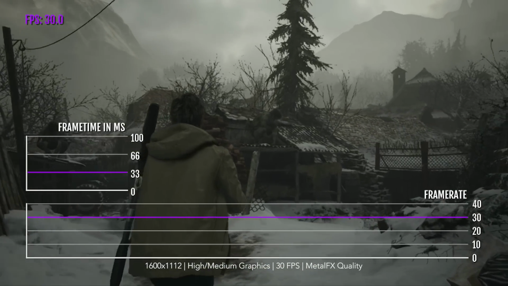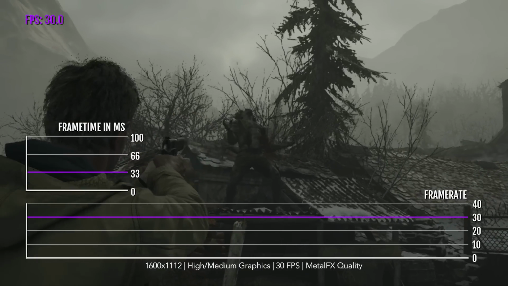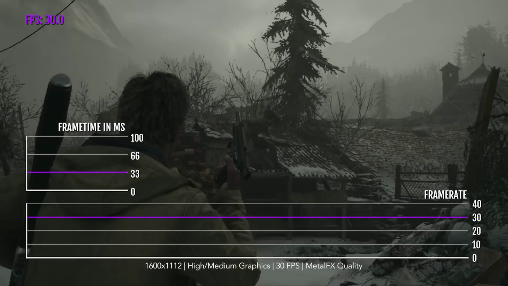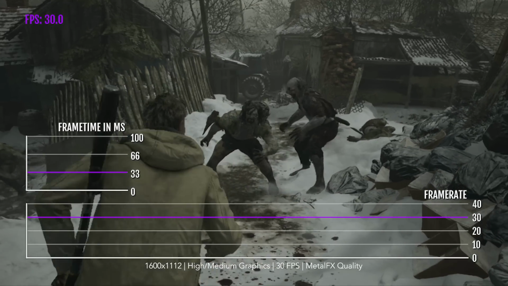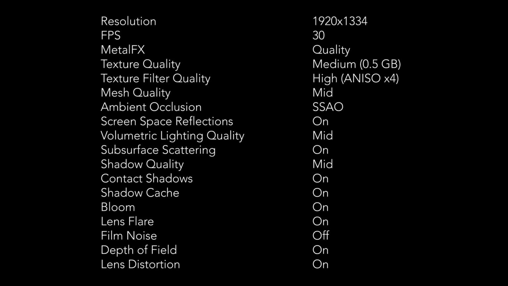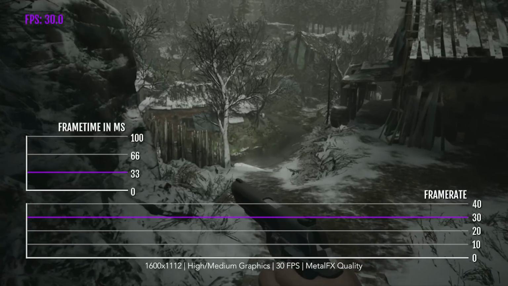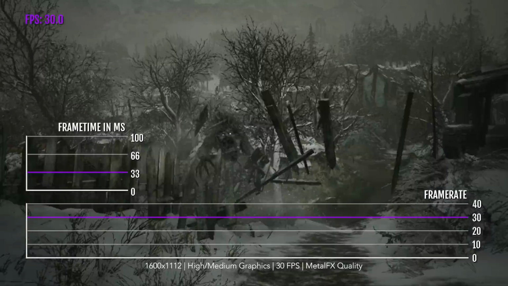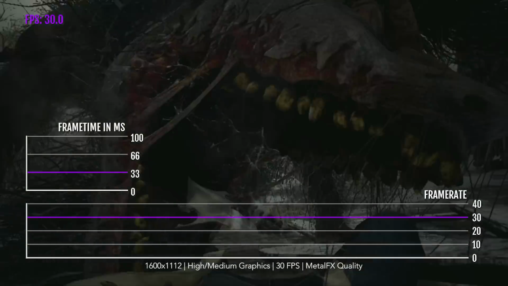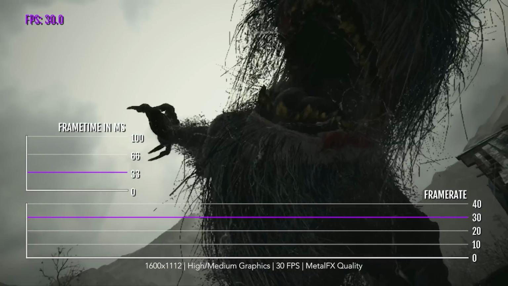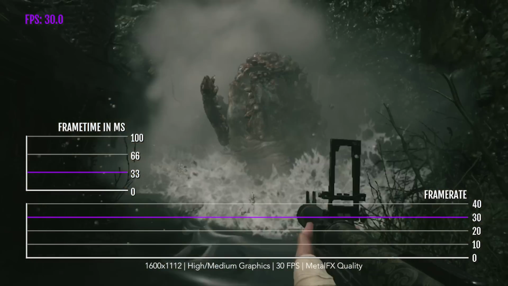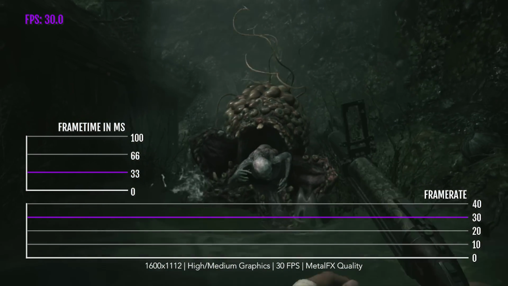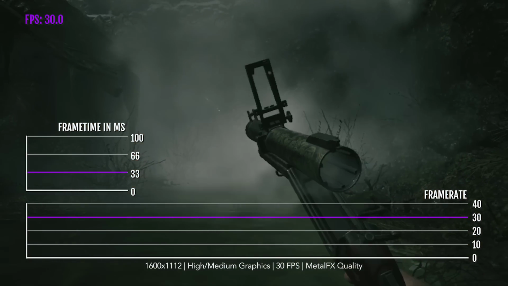Another good idea is to play the game with a 30 FPS cap. This allows you to play with higher quality settings. You can see the on-screen settings for this now. This is 1600 by 1112 with a mix of high and medium settings, a 30 FPS cap, and Metal Effects on quality. This provides a mostly locked 30 FPS with some small dips during challenging scenes.